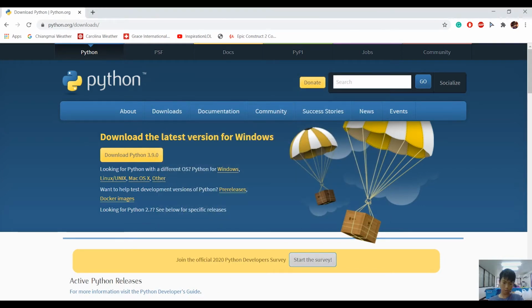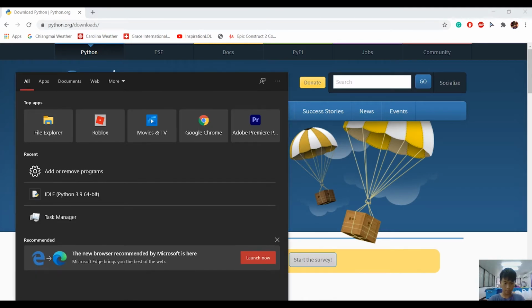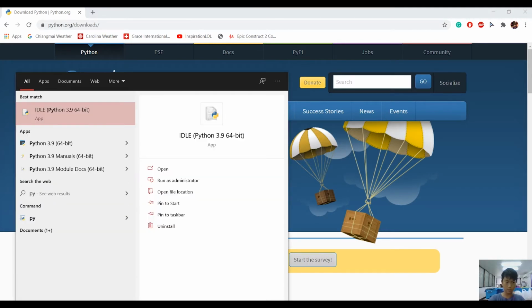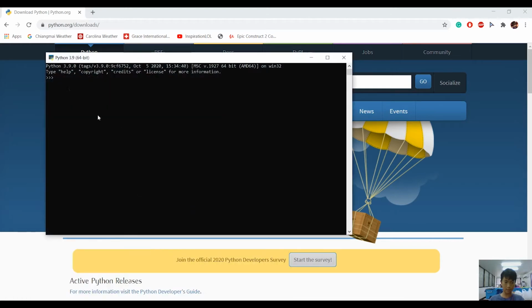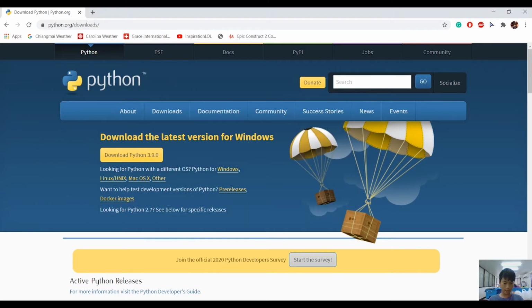Now once you go to your search bar, search up Python. There's probably this 64-bit one. You click that, and then there's this window where you can type your code. So pretend, print. This is just testing. This is how to print something. Like print hello, then click enter, and it prints hello. So this is where you can test out your code.